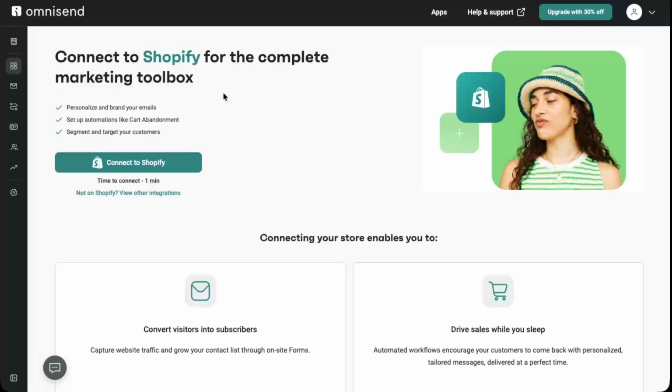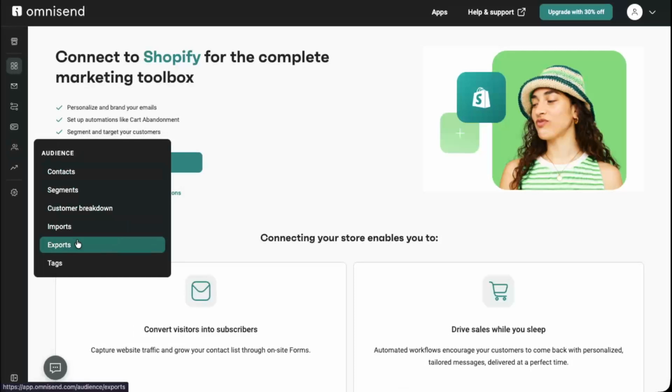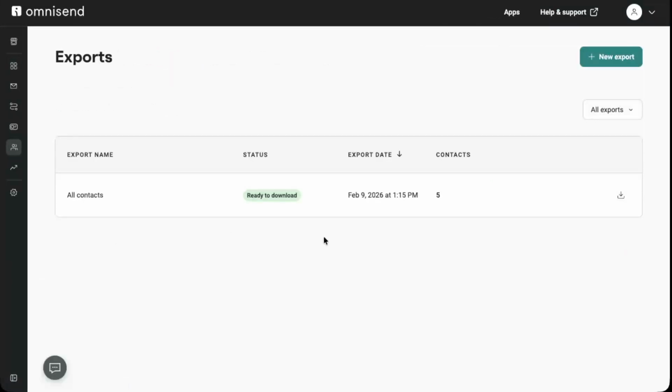Next, look over to the left-hand side of the screen. You'll see a vertical menu. Move your mouse over the section labeled Audience. When you hover over it, a few options will appear underneath. From those options, click on Exports. This is where Omnisend keeps a history of all the contact exports you've created, and it's also where you'll start a new one.